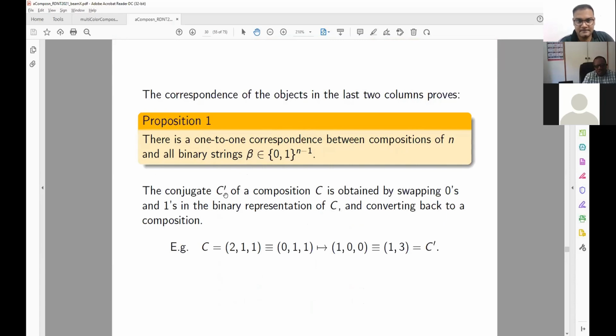The conjugate C prime of a composition is obtained by swapping zeros and ones in the binary representation and then converting back to a composition. For example, if you have 2, 1, 1, according to the bijection between compositions and bit strings, it corresponds to that. If you interchange zeros and ones, you obtain this. Convert this back to a composition, you get that. However, if you use direct conjugation, you will see that the conjugate of 2, 1, 1 is 1, 3. So this transition is crucial.